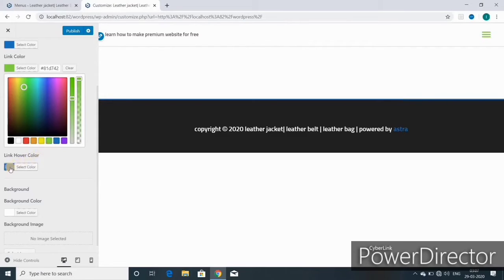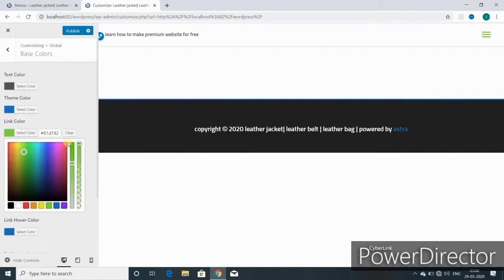Link hover color. See, this is a link. When I hover over here, the color changes, right? So this is called link hover color. Theme color, link color, okay. I think this color is fine because the background is white. Click on publish.